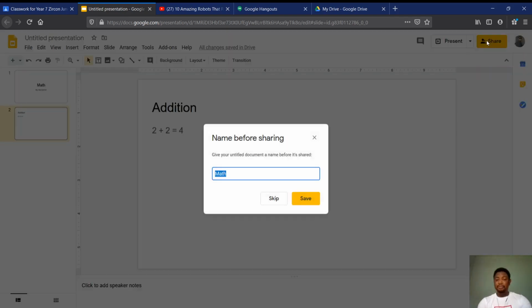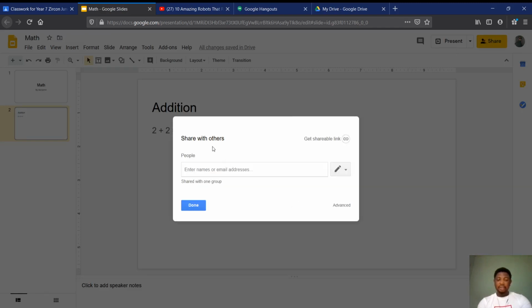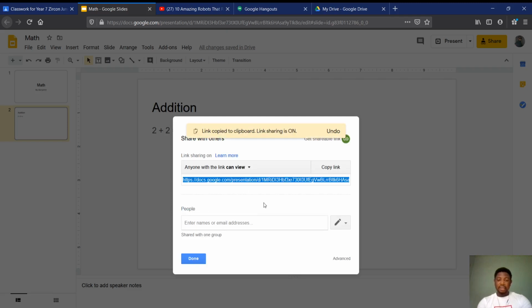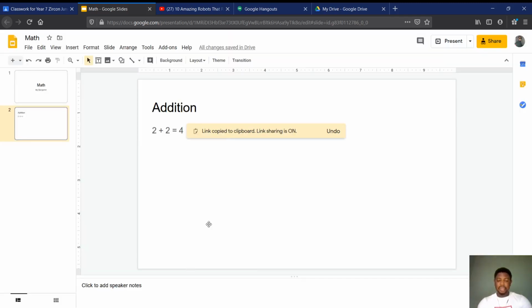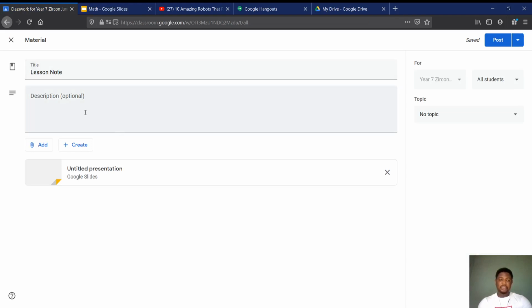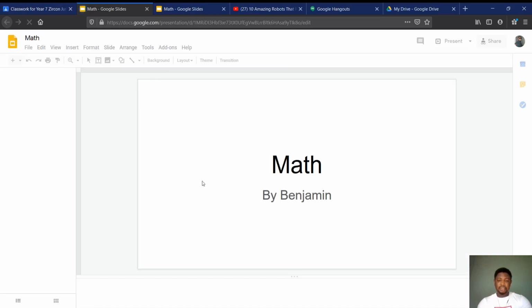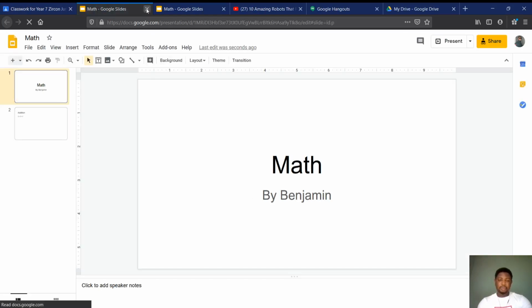Then you say share. Give your untitled document a name before it is shared. Say save. Then share with others. Okay, you can get a shareable link. You can share with people. Okay, but now you click on done. You can get a shareable link and then click on done. Fine. Now after you've done this, you go back to your class, right? And if you look at the presentation, it's already saved. So good, that's what we want.